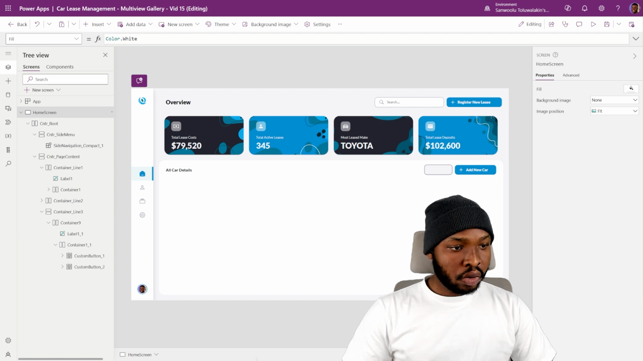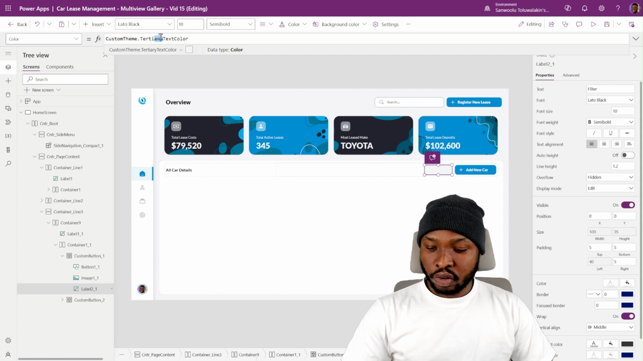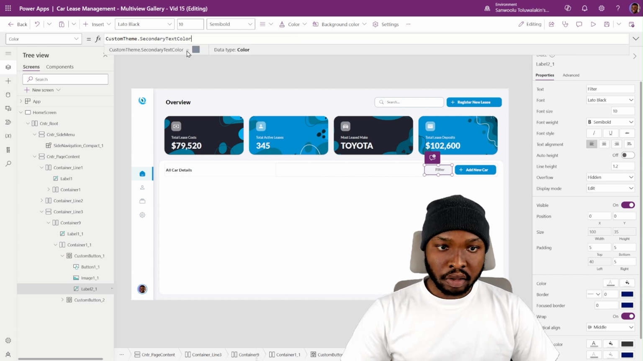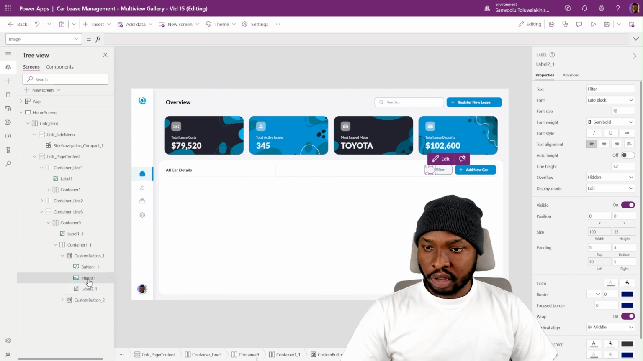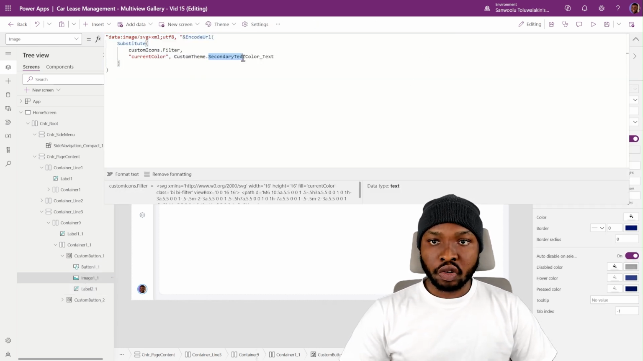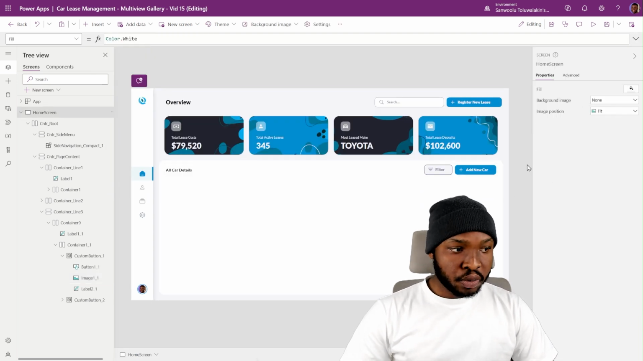Cool. So then let's do the text also. For the texts, we want it to be a different color. So now this one, we're going to use the secondary text color. I think that's it. Yeah, secondary text color should be fine. And then for the icon, let's change that to be our filter icon. So I'm going to select the image and modify that to be our filter icon while also using the secondary text color, which is dark gray. Yep, and that looks great. I like it a lot.